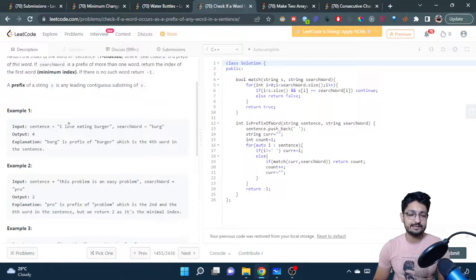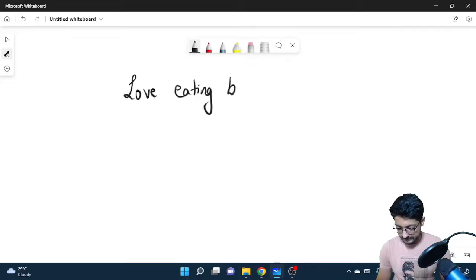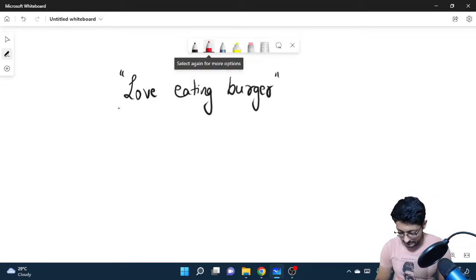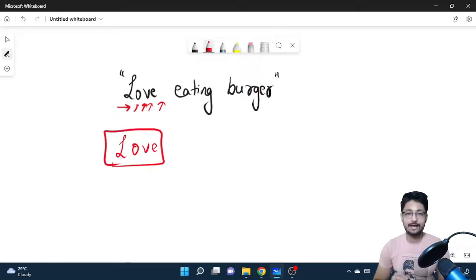The first thing I want to say is how you will extract words from this string. We will keep on building the word. Let's take this example: love eating burger. The string starts here and ends here. How will you take out the words? You create an empty variable in which you keep appending characters as you move from left to right, and whenever you see a space, you break at that point. So the current word is L, then O, then V, E, and then a space. Whenever you see a space, it means the current word has terminated. Now I have got the first word.